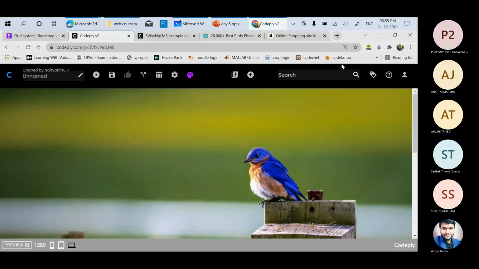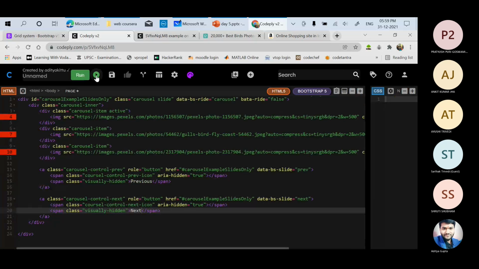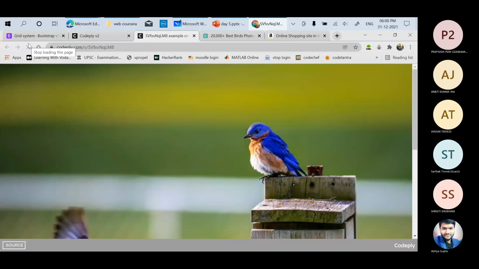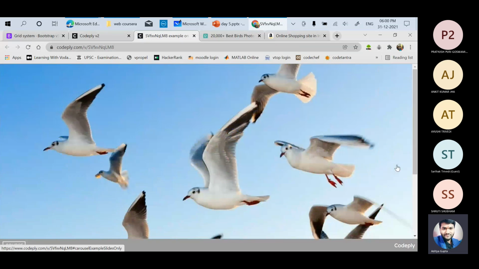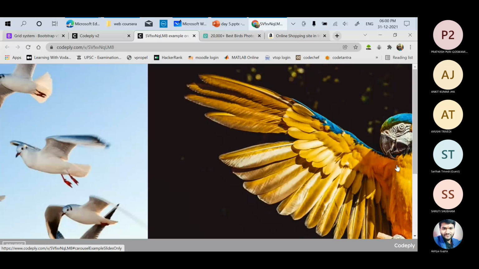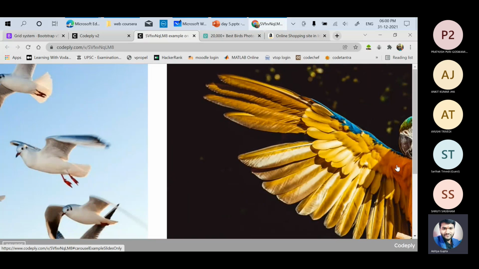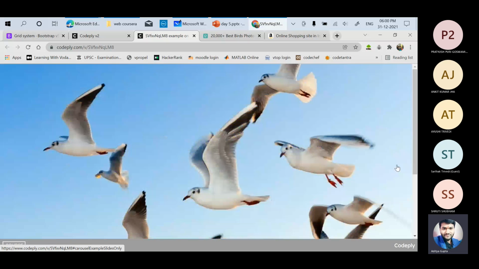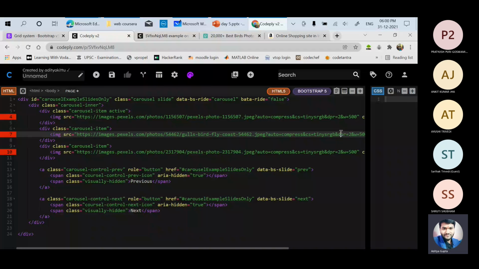See, it's happening. It's going. I'm clicking on the arrow and it's moving. See, there's no need to wait for 5 seconds as you were doing before. Just click over it and it will go. See how easy this is with the carousel controls.